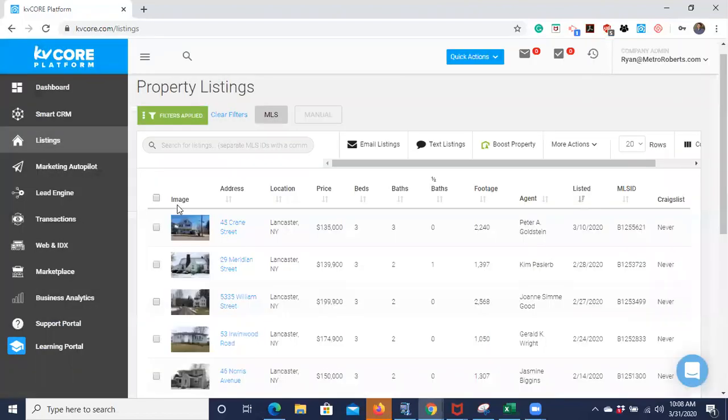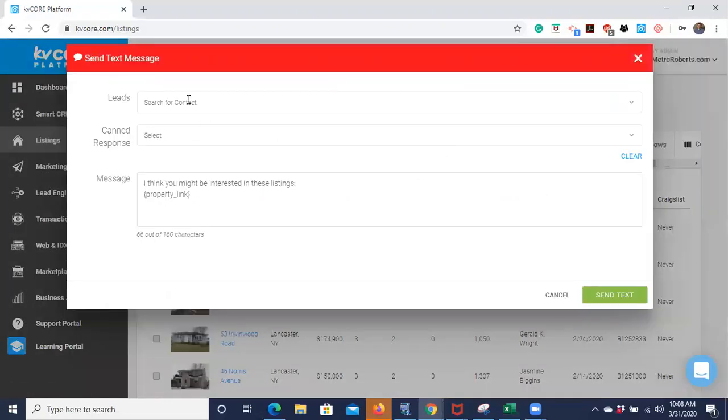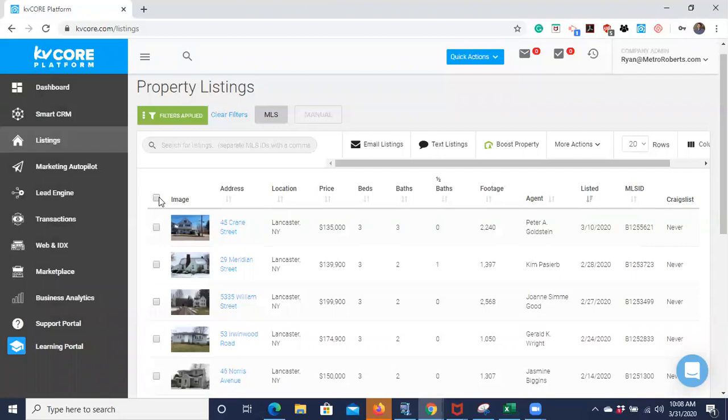What you can also do is select them all, and you can text the listings to that contact with the same type of message, or you can type out your own message. You're free to edit this. So they'll get a list of all these listings. So that's what you can do with all these listings.